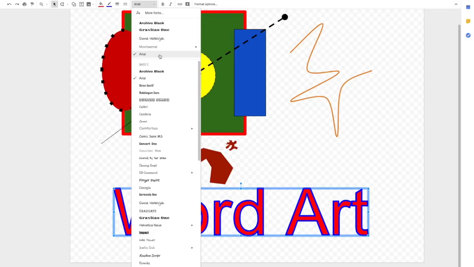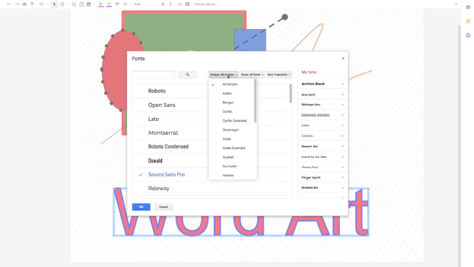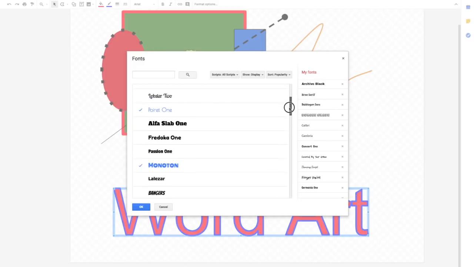So I can choose any of the fonts, and I could go to more fonts, and here you will be able to see all kinds of really cool fonts. If we go to the kinds of fonts, let's go to display fonts, because those are best for word art. And I can choose different ones. I can scroll down to see what I like.